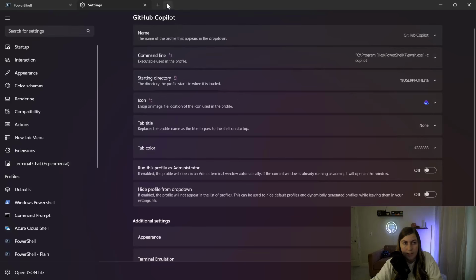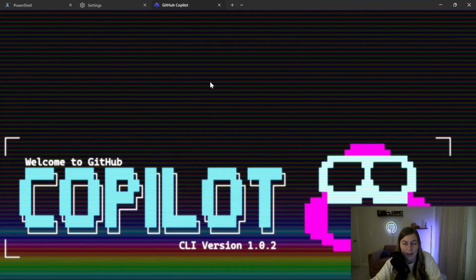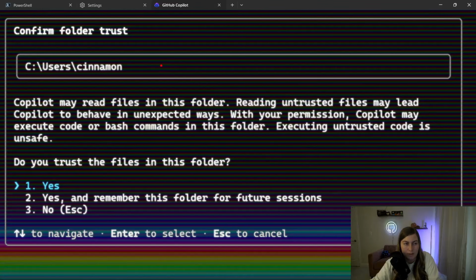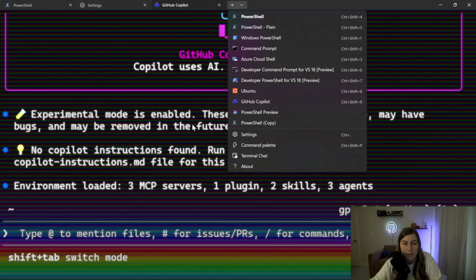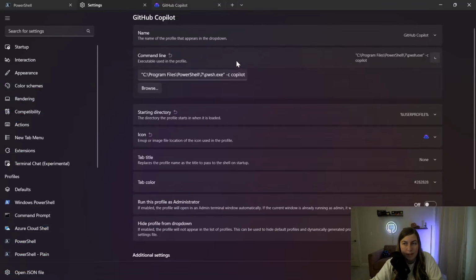Let's make sure everything is saved, and then if I go into my dropdown and hit GitHub Copilot, I did change the background, I forgot to mention, but here it's launching Copilot automatically, and it's in my root folder that I set it to. Then I can hit yes, I trust this folder, and then I'm directly in Copilot. To skip that, you can also save that folder as a trusted folder with Copilot settings, and then you don't have to hit that prompt every time you launch Copilot. So that's how you can launch Copilot directly right from a terminal dropdown. Really, the key part is this command line executable with -c Copilot. That's what you're going to want to do if you're running PowerShell.